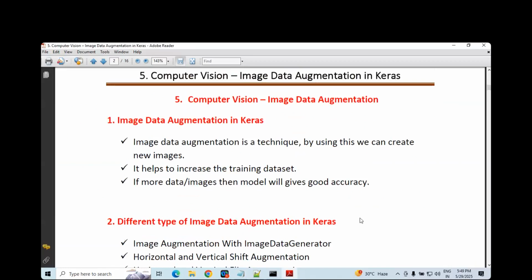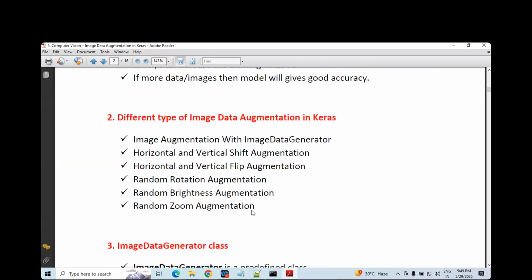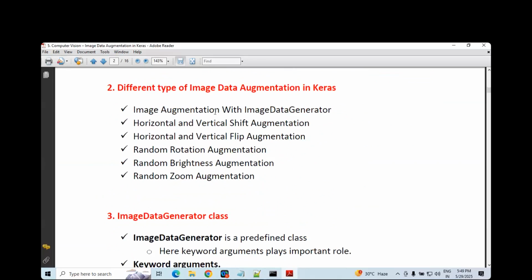If we have more data, I mean more images, then the model will get good accuracy. Different types of image data augmentation in Keras. Look at my screen. These are all we are going to do. Image augmentation with ImageDataGenerator, any idea? Class. Very good. Horizontal and vertical shift augmentation is one of the techniques.